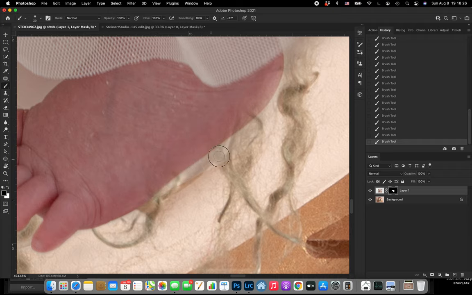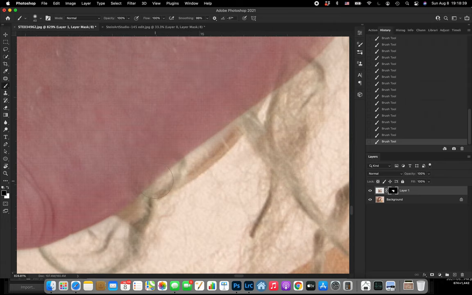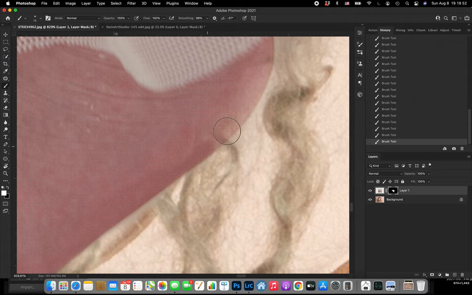So you do this, well, the same with the baby's foot. You play with opacity because you want it to be as natural as it can be. Go max, little brush, X, and define baby's skin, because we don't want to have layer hair on the baby's skin.